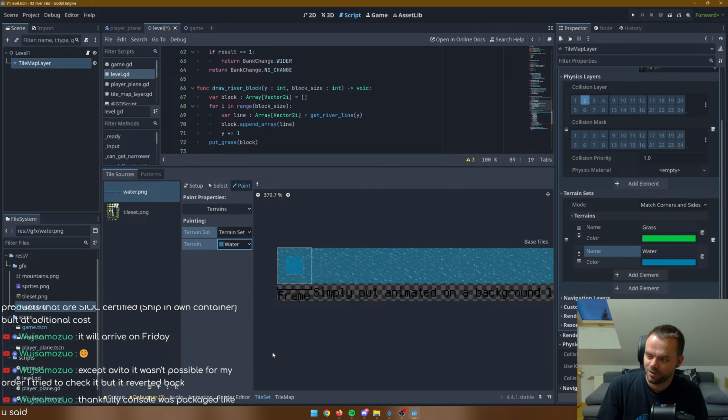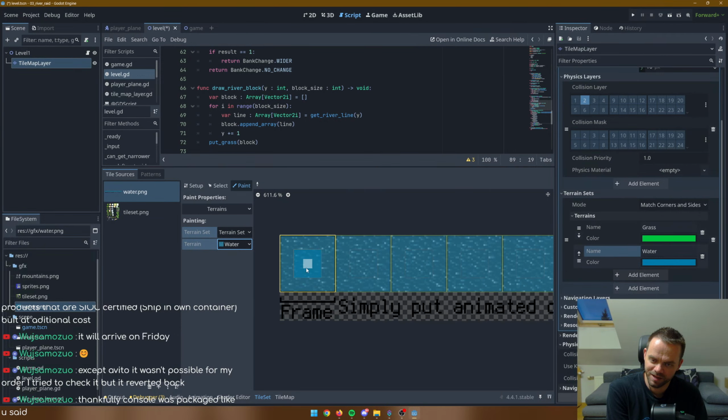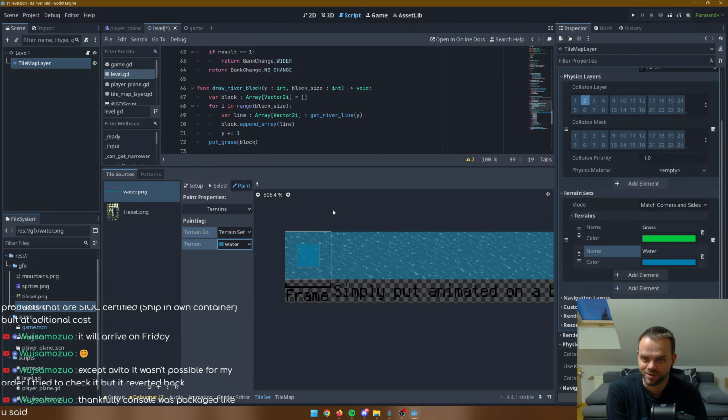It wasn't possible for my order. I tried to check it, but it reverted back. Thankfully, the console was packaged like you said. I mean, even the stock console box should be enough to protect it from getting damaged, right? Like the console. But of course the box can be damaged, which is bad.